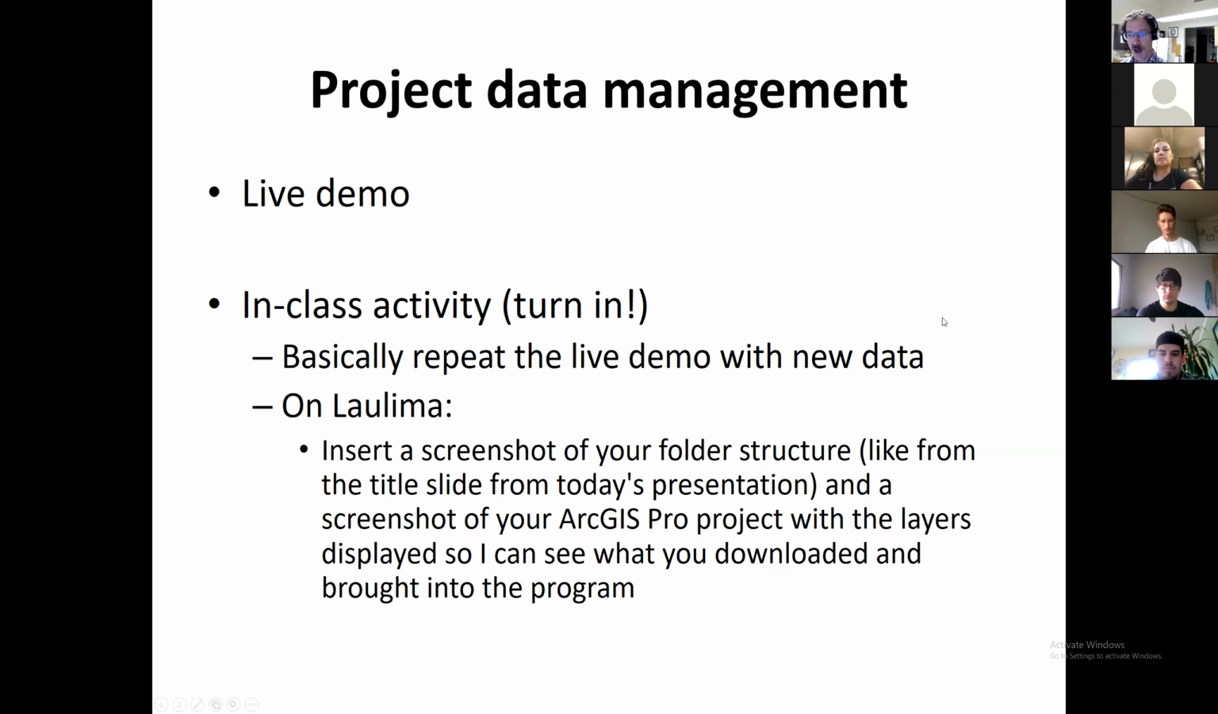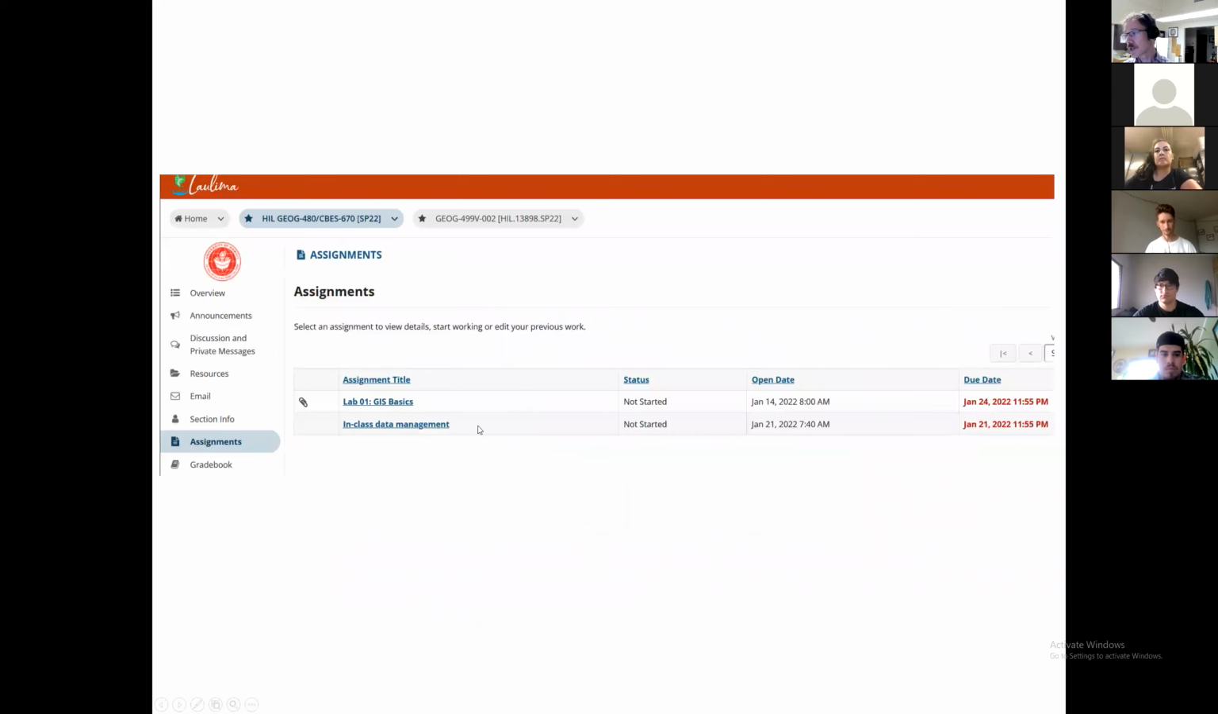questions here. And then again, in La Lima, under assignments, there's a new assignment called in-class data management. That's where you're going to submit this stuff. And again, lab 1 is due Monday. This in-class data management, guys, hopefully you can just knock it out in class, right? Just be done with it, but you have until the end of the day. Okay.